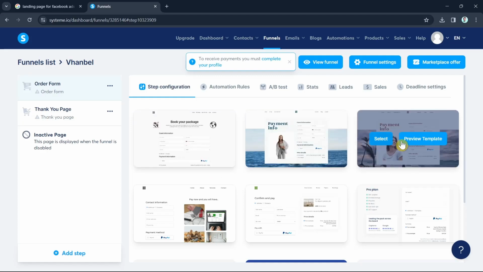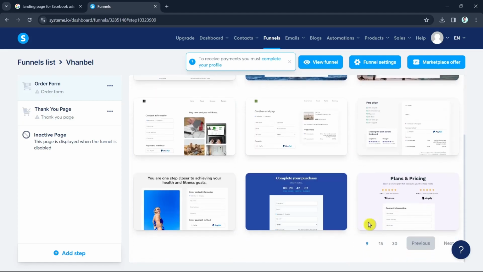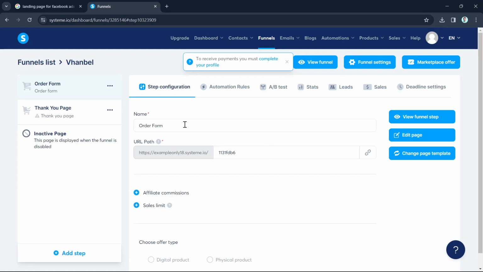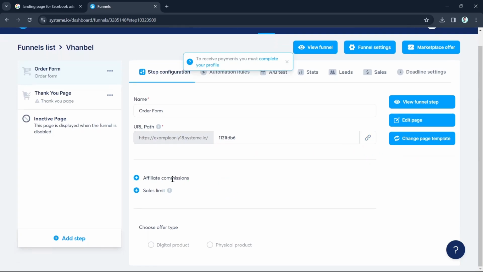For example here, I'm going to find a template that I can use for my Facebook ads. For example, this one here, and then I'm going to click on the Select button. Once you click on the Select button, you will go to the next step, which is configuration. You just need to enter the name and URL path right over here. You can edit this one.